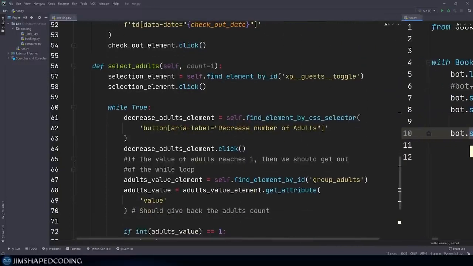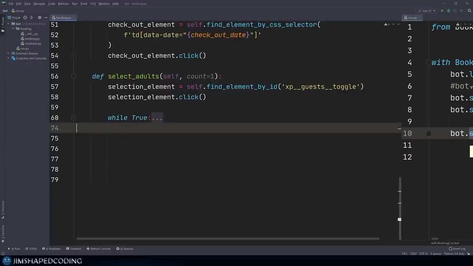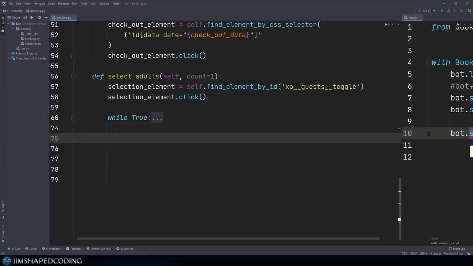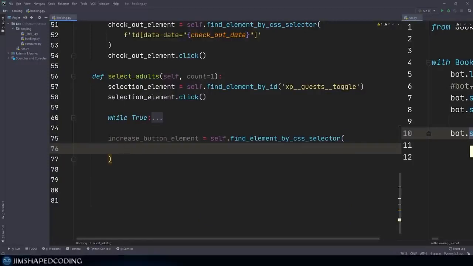So now let's go to our method and minimize this while true because we have finished working with it. And we can say increase button element is going to be equal to self.find_element by CSS selector one more time. And if you remember, it was a button with the key value pair of aria-label is equal to, and I'm going to open those double quotes and say Increase with capital I, number of adults with capital A.